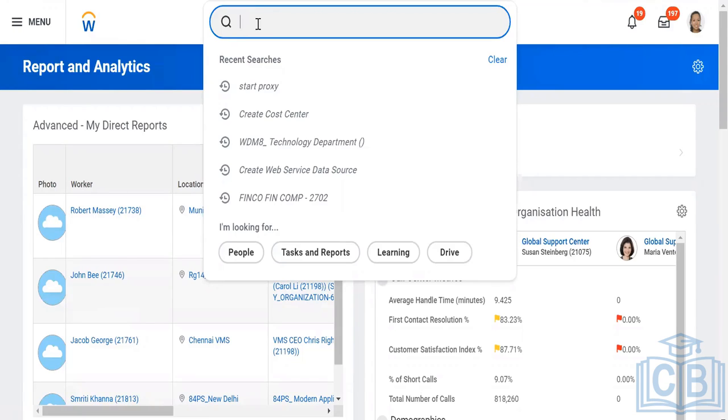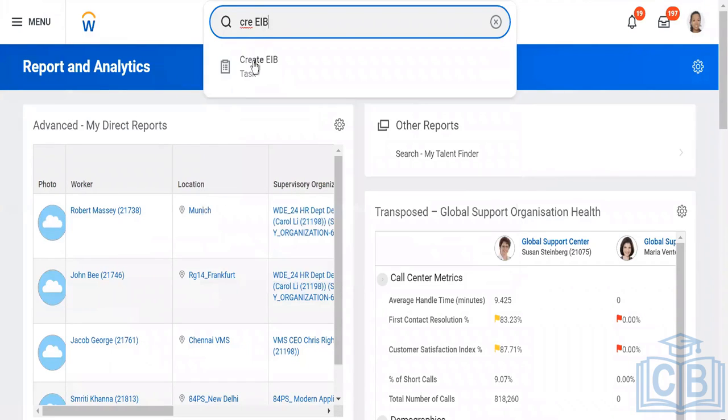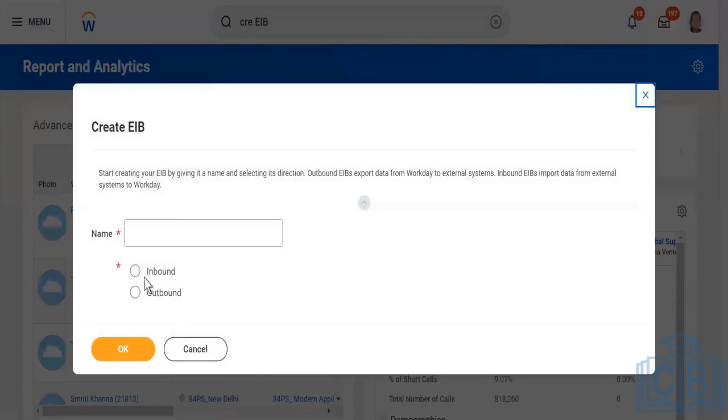Any other points that you want to make? The task to create EIB is very simple. It is created. Now, here you see you got inbound and outbound. Now I'm going to put the name myme7 underscore EIB and I'll say outbound. This is the name, and I'll use outbound. I'll go ahead and click on OK.